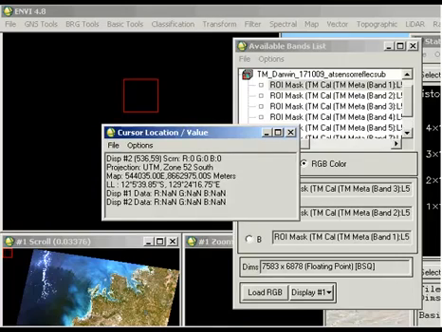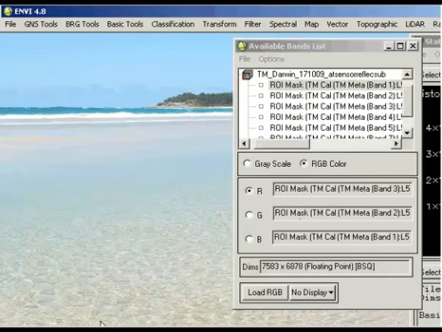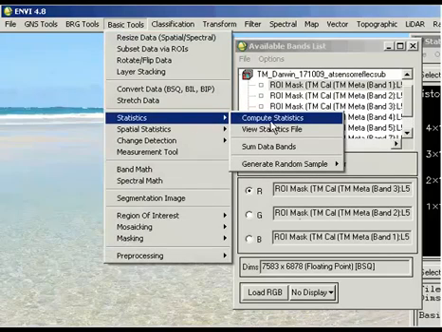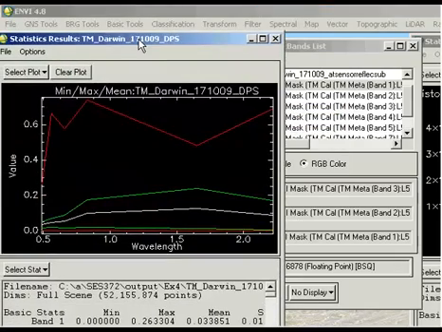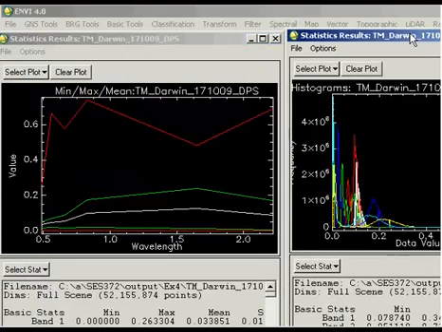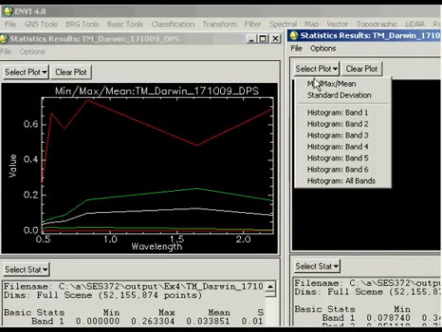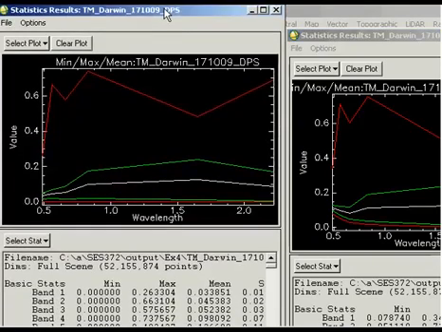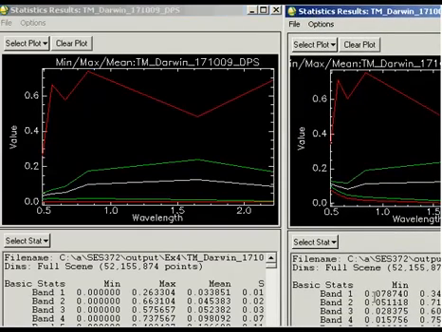Now the other thing that we can do is to look at the statistics, and again, you're just going to Basic Tools, Statistics, and computing the statistics for your dark pixel subtracted image, and I've brought that up here on the left hand side. And if we have a look here at the difference between the 2 plots, we actually see that there's a difference in form in the mean spectral value, for example, and you can see that the actual values in terms of the basic statistics are different.